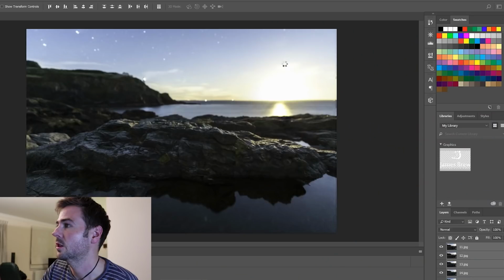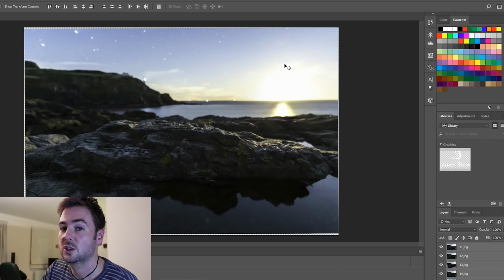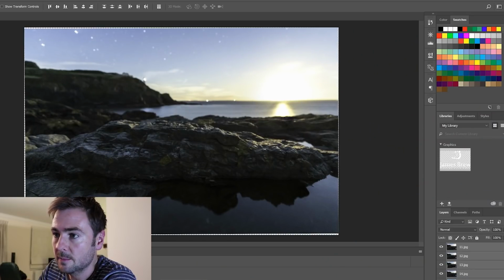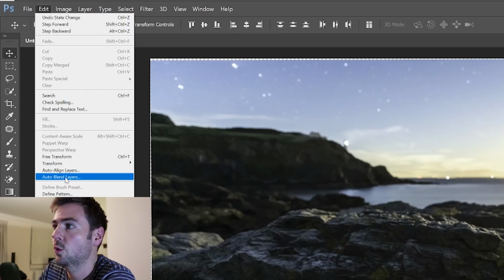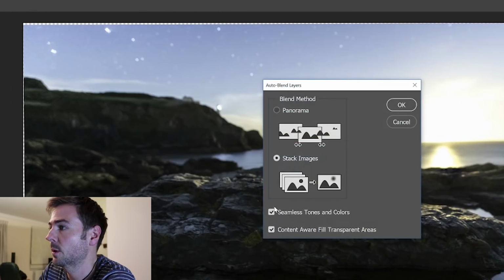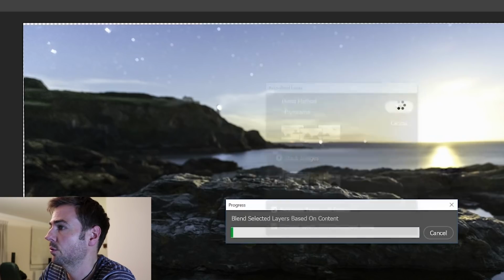And that, with a little bit of magic, does it for you. You can see that my images were very slightly out. So once they're aligned, the easiest way to do your focus stacking is to go up to Edit and select Auto Blend Layers. Make sure these boxes are ticked and press OK.